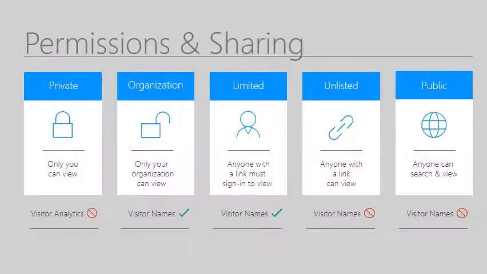There are a couple of important things to note here. Setting your mix permissions to either unlisted or public means that visitors are not required to sign in to view your mix, and therefore you will not see their names appear in your visitor analytics. Instead, you will see the label Anonymous Users.